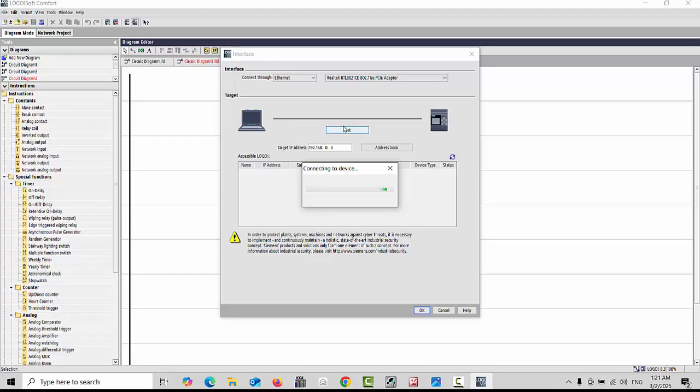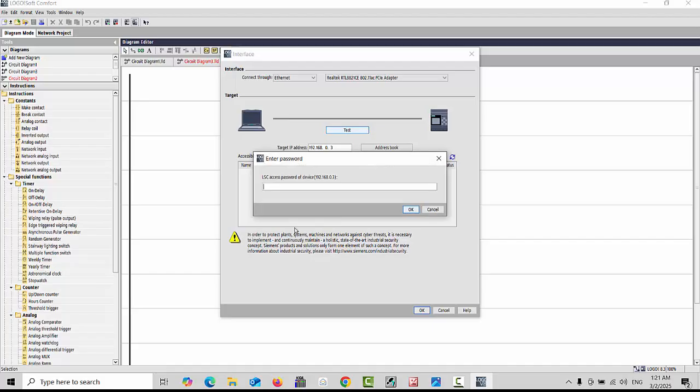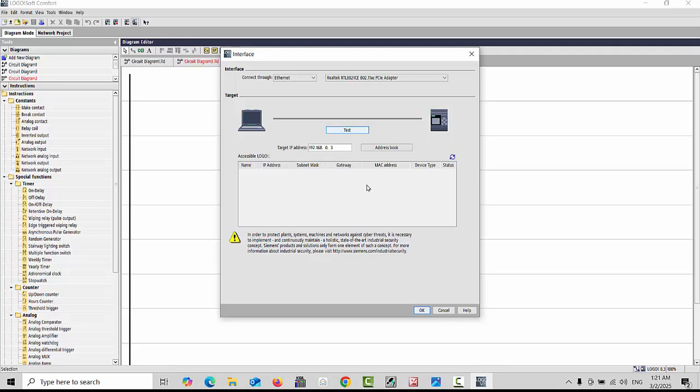When you click on the test, it will be connecting to the device. If the IP addresses of your PC and PLC are the same, it will try to connect. Here it is asking for a password. You just give the password. After this, wait for 5 to 6 seconds.